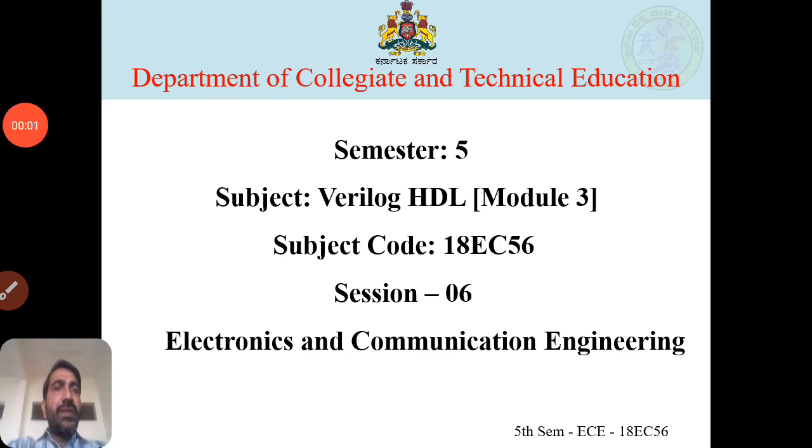So welcome to session 6, that is Verilog HDL module 3. In the previous session, we have seen gate delays. What do we mean by gate delays? There are three different types, that is rise, fall and turn-off delays, and each one we can represent with minimum, typical and maximum delays. Now this session is a continuation of that.